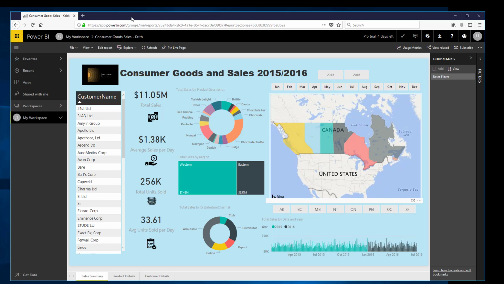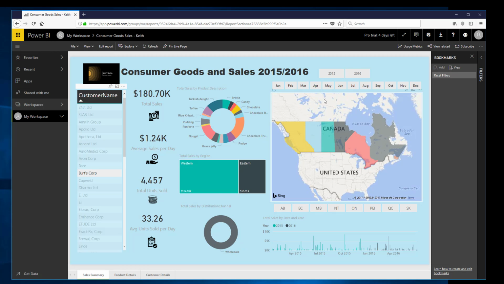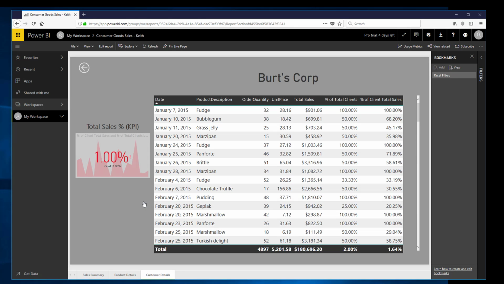Now, here's a little bit more advanced, and this will really show you some of the amazing features that this can do. Not only can I, as an end user, go in and interact with this, but what if I'm really interested in one of these companies here? What if I click on Burt's Corp, for instance, and something about this doesn't seem right to me? I want some more details about Burt's Corp. I can right click, go to drill through, customer details, and now this opens up this little panel for Burt's Corp.